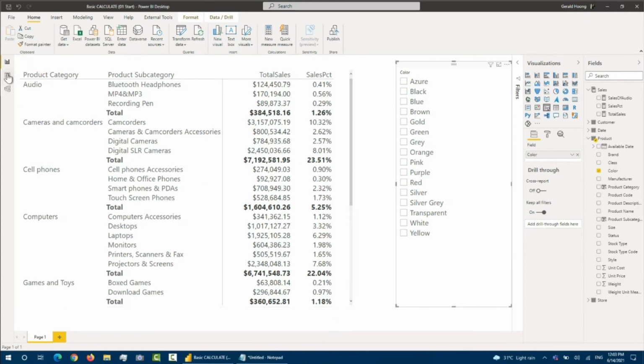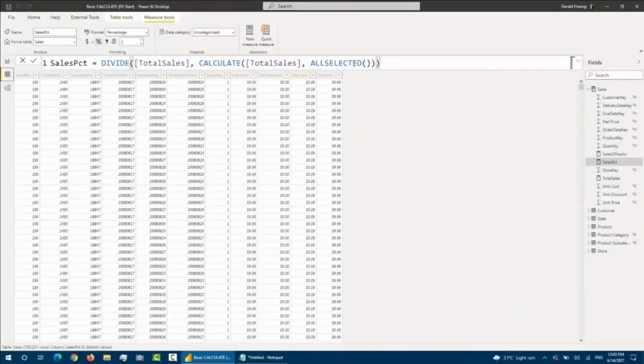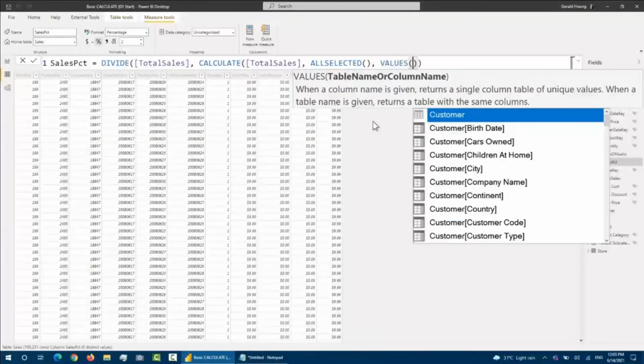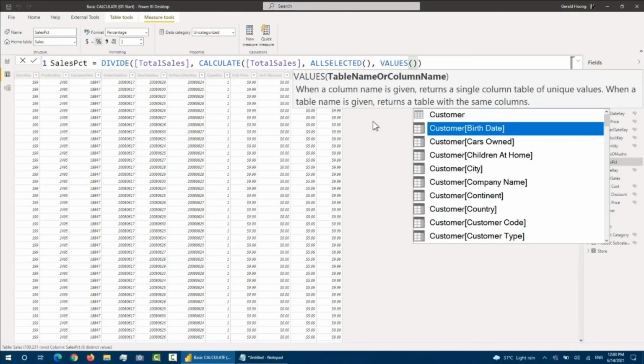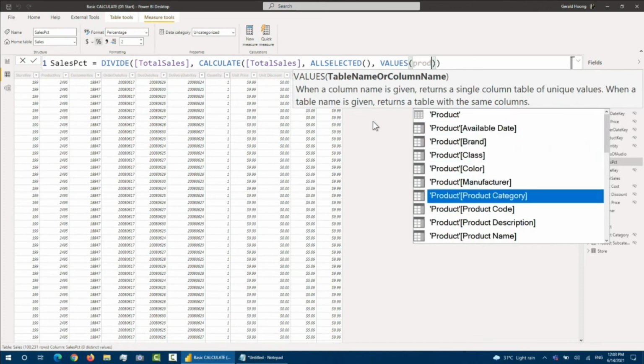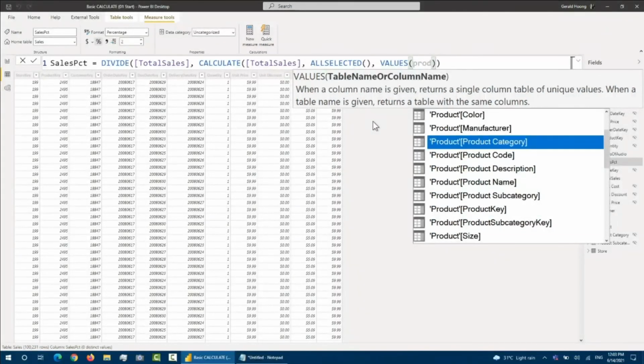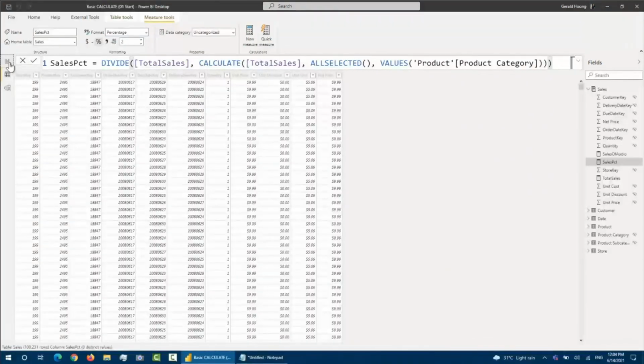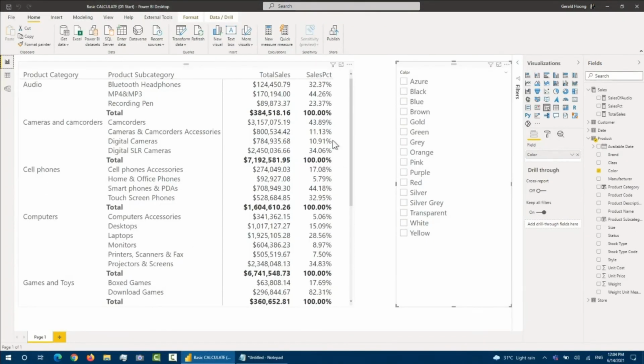So if this is the case, you have to manipulate, not the ALLSELECTED here. After ALLSELECTED, you also need to put in another comma here and put in the values of the subtotal, maybe values. I'm not so sure whether this works or not. Maybe the other way around. The product, let's see whether product category actually. Maybe product category. Okay, let's see whether this works or not. Sometimes, yep.